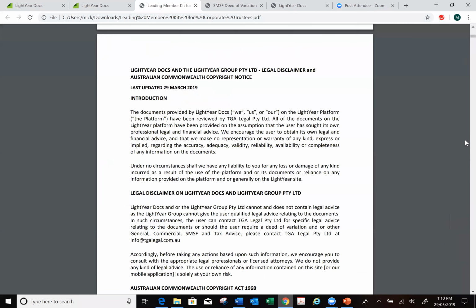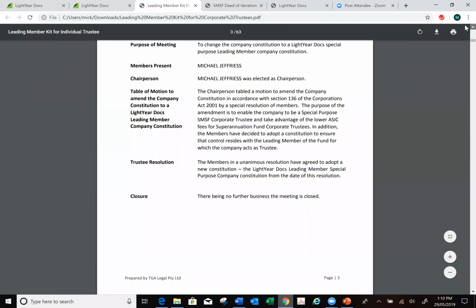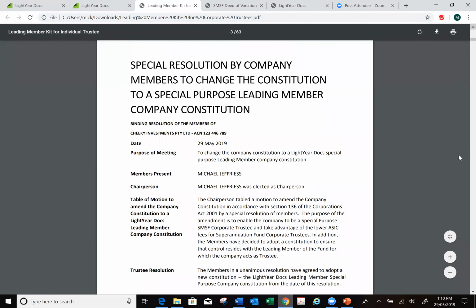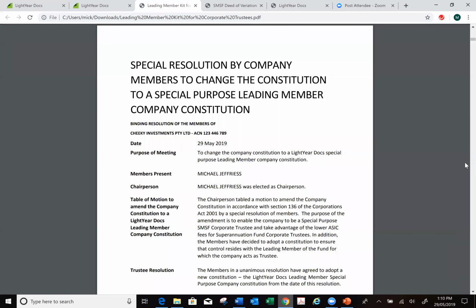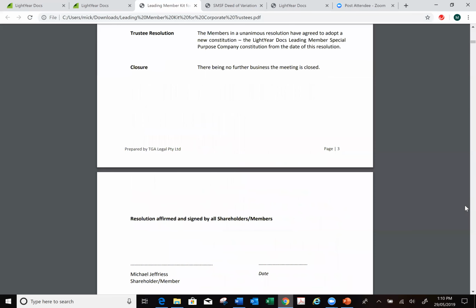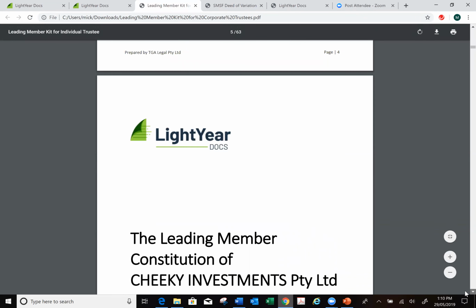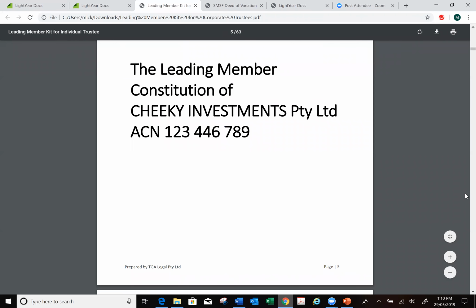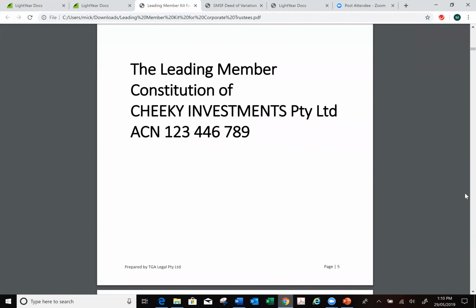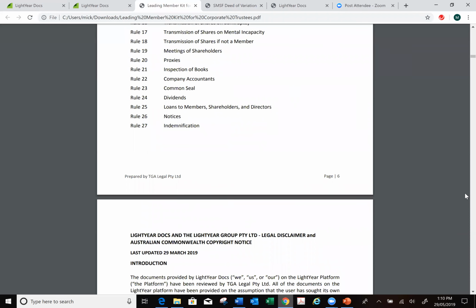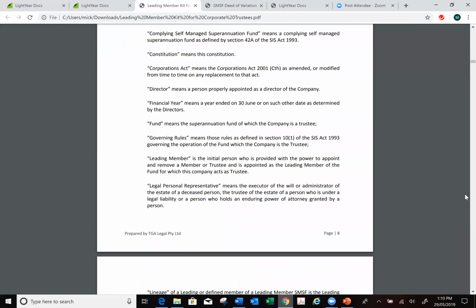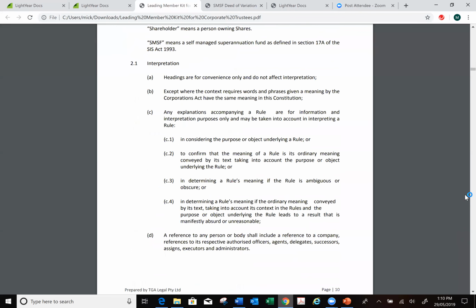So we go down the track. We have a shareholders meeting, or what they call a members meeting. As you can see there, as members to change the constitution, special resolution which is required under the Corps Act. You can see section 136 there. But then we go down and obviously we need the members to sign, or the shareholders to sign. So Michael was the only one, so he signs there and essentially it's off and running. Now, when it's a company, we don't need to have a witness because it's under the Corporations Act.